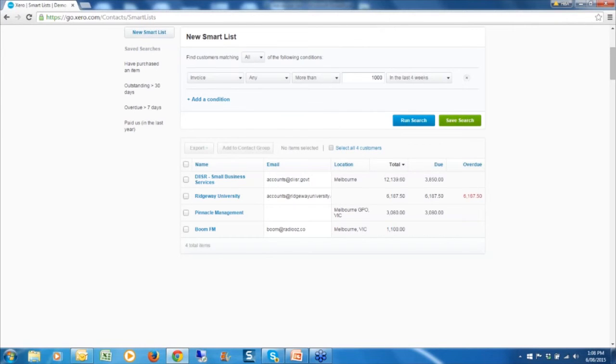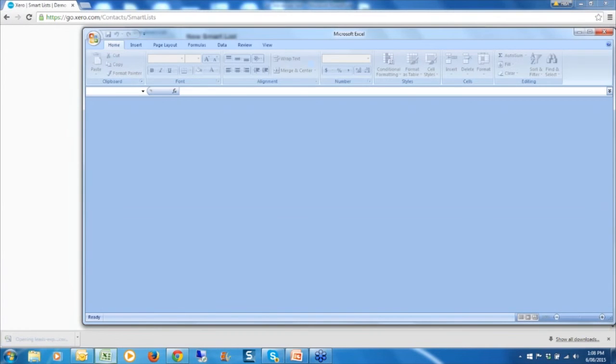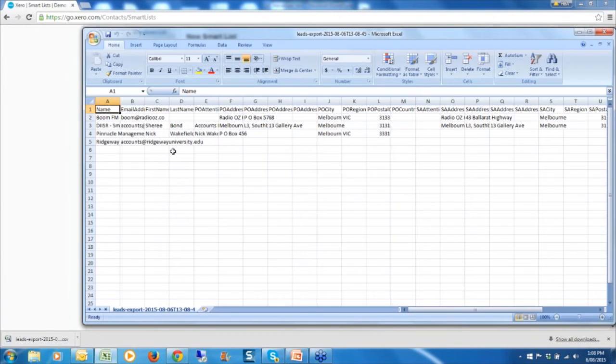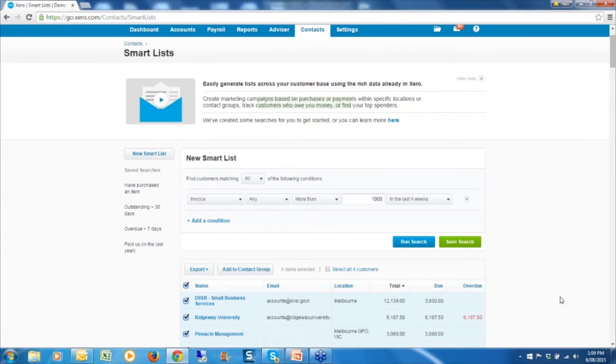You can save the search if you want to. You can run the search. We can export it to CSV. And then it comes up in an Excel spreadsheet that you can cut and paste or upload into something. So quite easy, quite simple, but very, very powerful, particularly as a marketing tool to know what people have done.